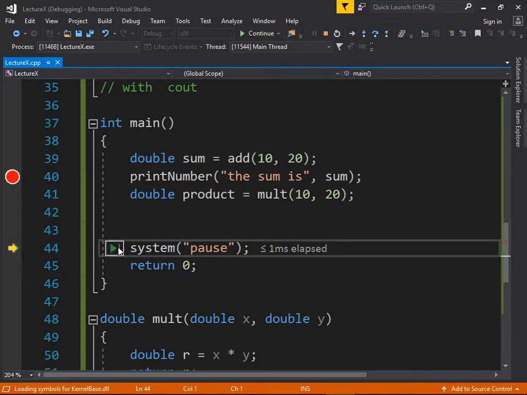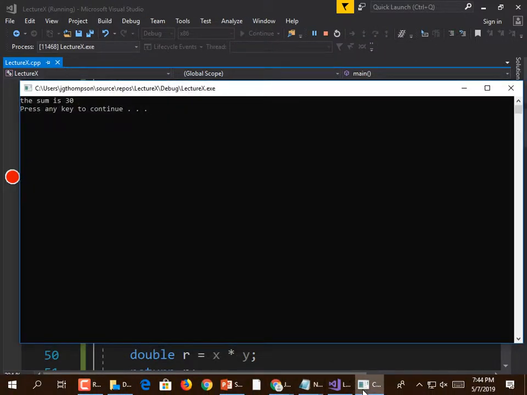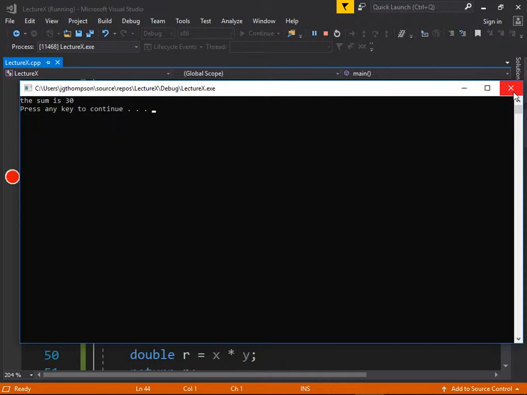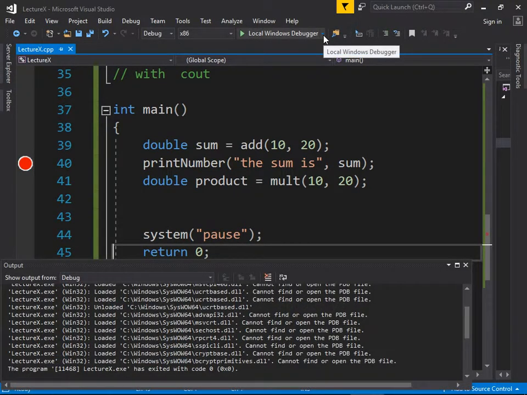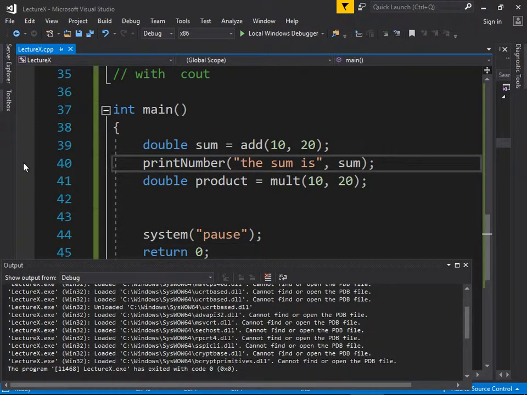And now it's sitting there waiting to run the system pause, but it hasn't yet. So if I do a step over again, and then I step over here, it says press any key to continue. And so I'm going to stop my debugging by pressing the little red square. All right, that's using the interactive debugger by setting a breakpoint. A breakpoint just means break the program at this point, stop the program so that we can start looking around. And when you have logic errors, that's what you do.